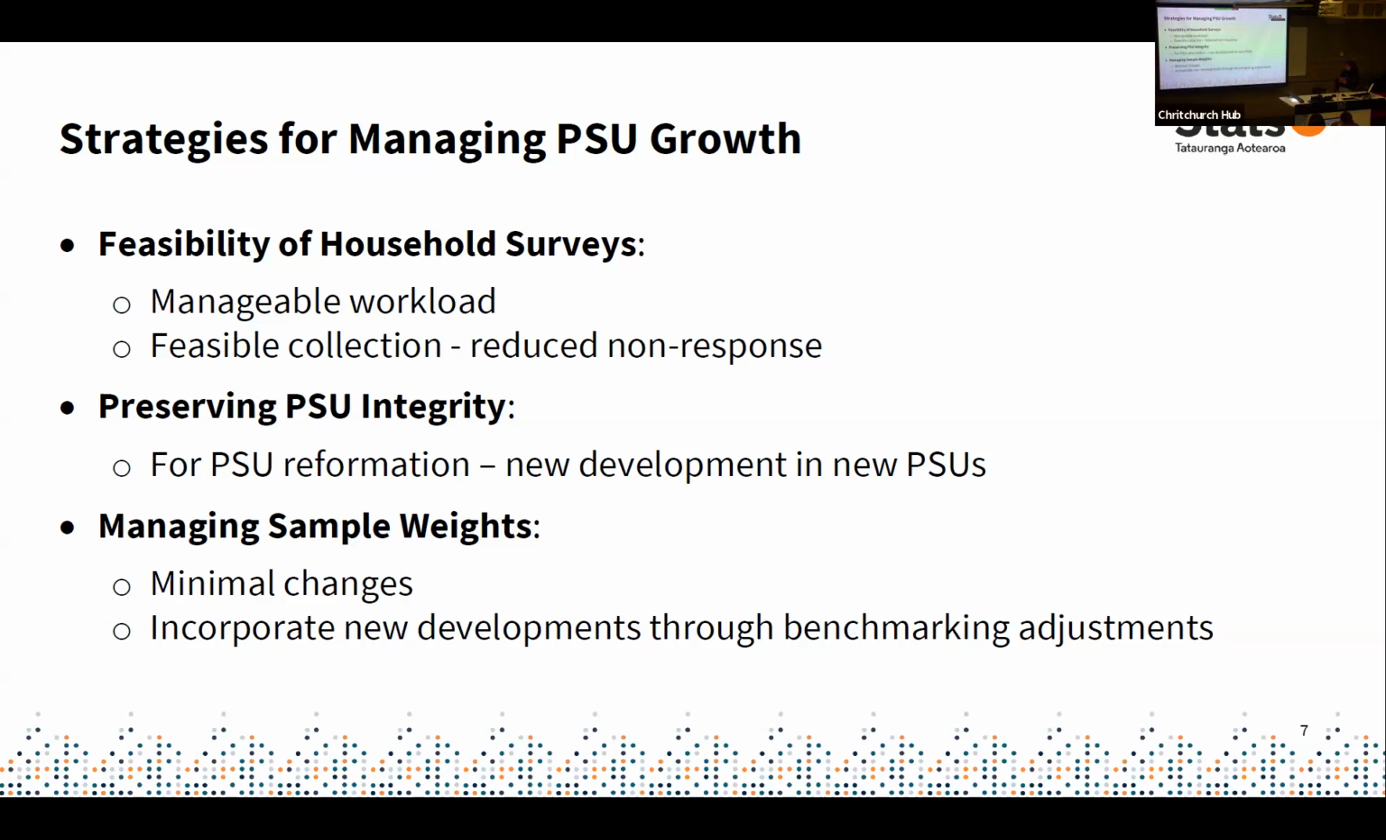The third aspect that we considered was that we wanted to have minimal changes in the selection weight so that our outputs are not affected adversely. And the new developments that we might ignore in this case are still incorporated in our outputs using the benchmarking.